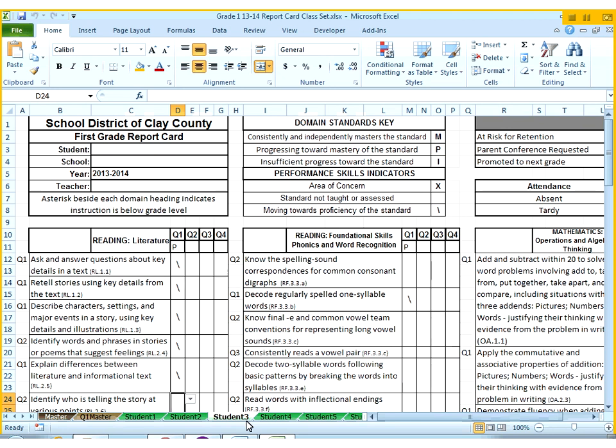If for some reason you open your Excel and you can't see the tabs, it's because you probably need to maximize it up here so that you go to a full screen. Sometimes when you minimize the screen, you can't see it, and it makes it problematic.